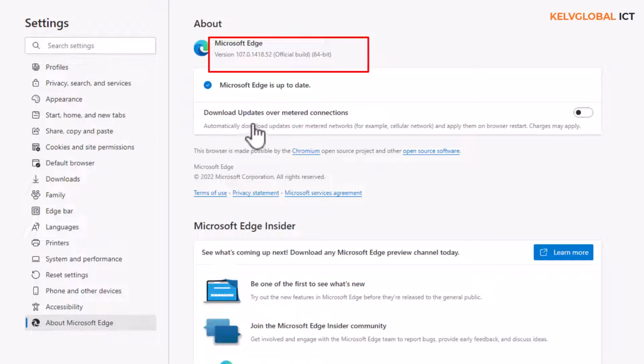At this moment it says download updates over metered connection. Definitely by doing that, it's going to cost you some extra charges because you may be using your 4G network to start downloading some updates for Edge.